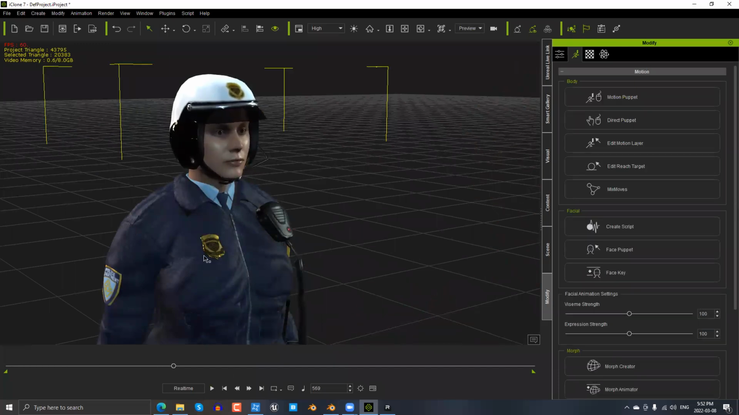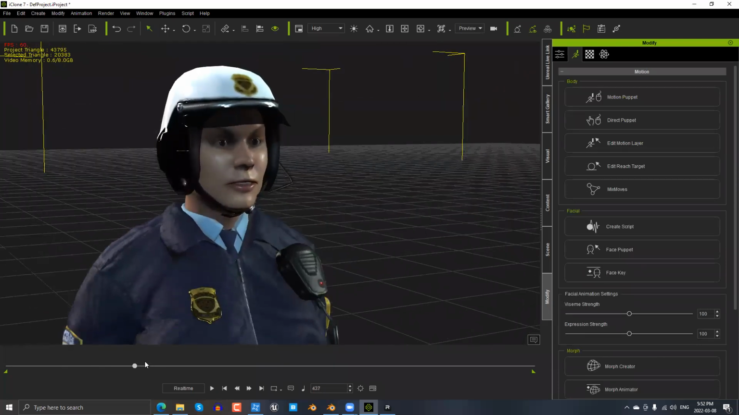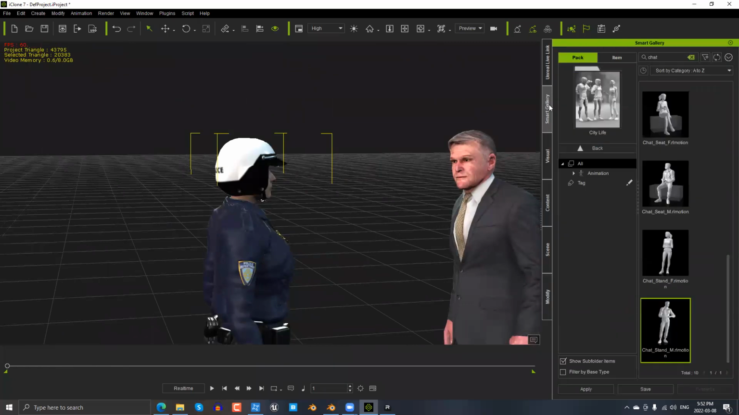So you can see she has some anger in her face. The expression is sort of angry, very subtle, not too crazy. So there's the interaction. We'll have her do a chat as well. This is the chat female.